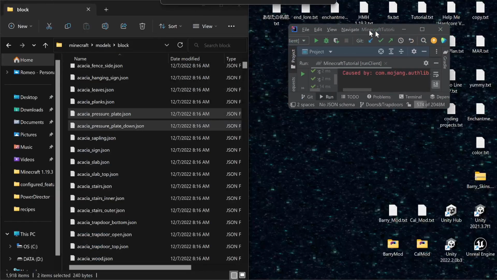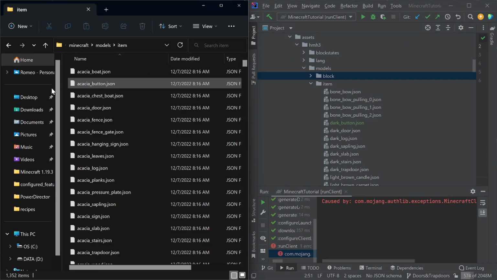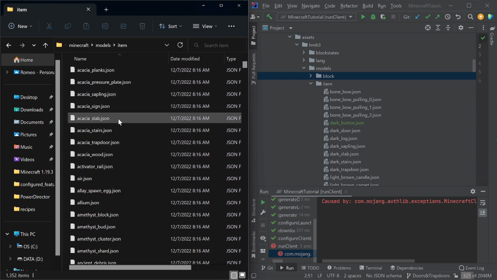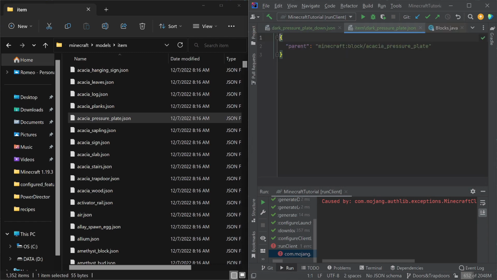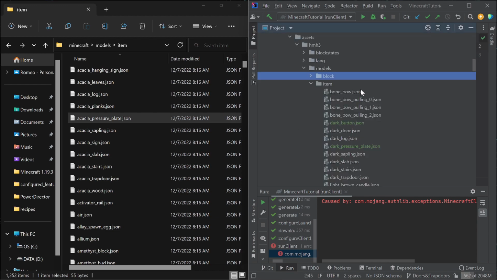So let's look at the item models and take a look at how they did this item, and then we're going to look at the Acacia pressure plate. There it is. For a second I thought it didn't have one. I was like, wait a minute. All right. Dark pressure plate, and then we're going to come out, and then this is going to refer to HMH3, and then this is the dark pressure plate. So this is not when it's pressed down. This is the unpowered pressure plate.